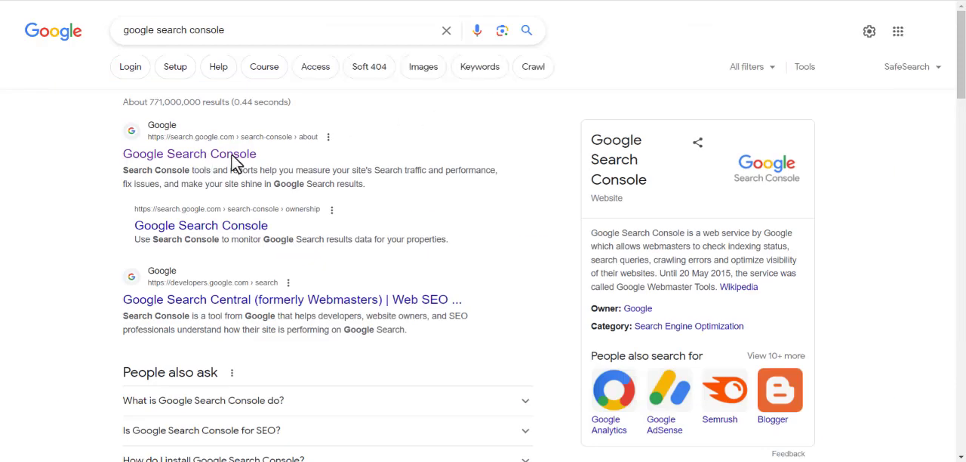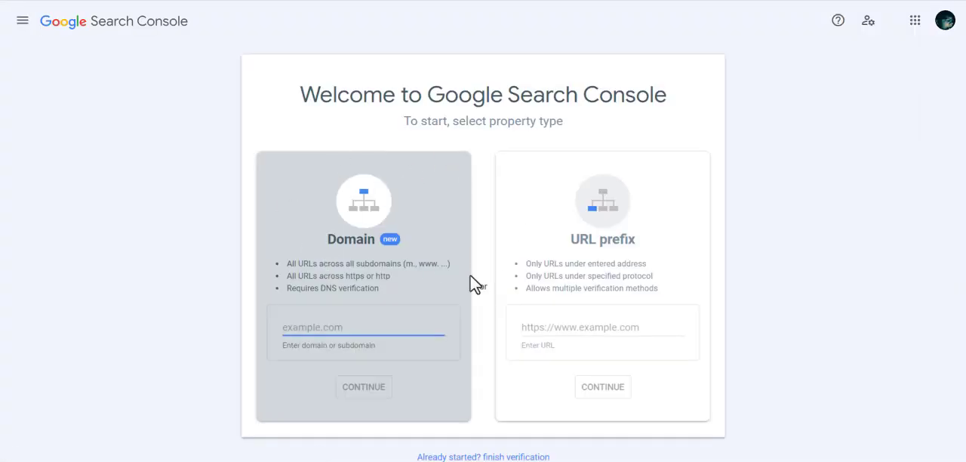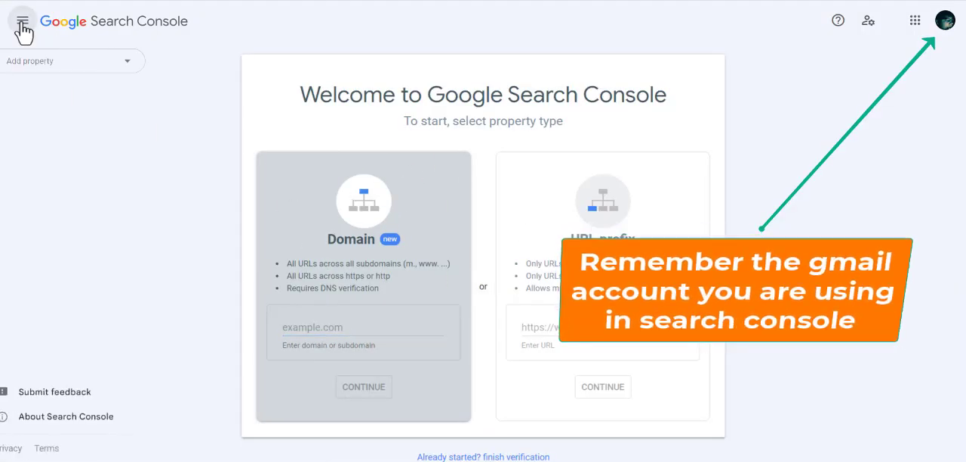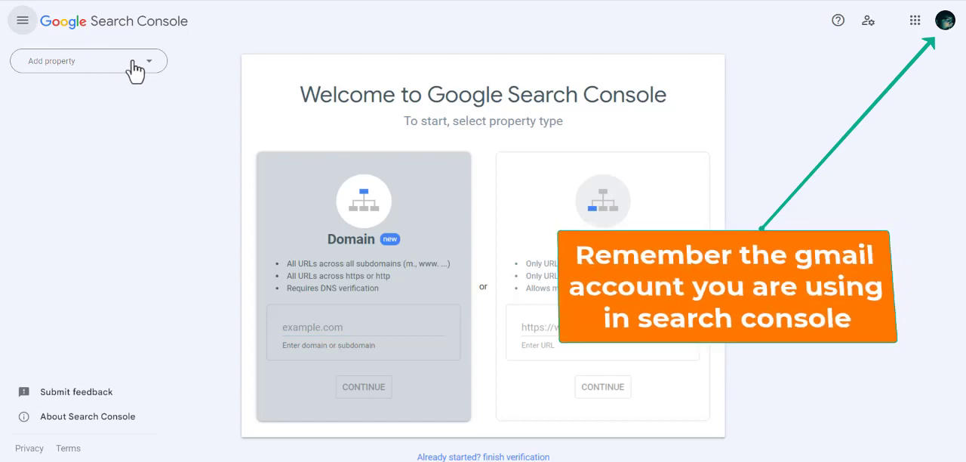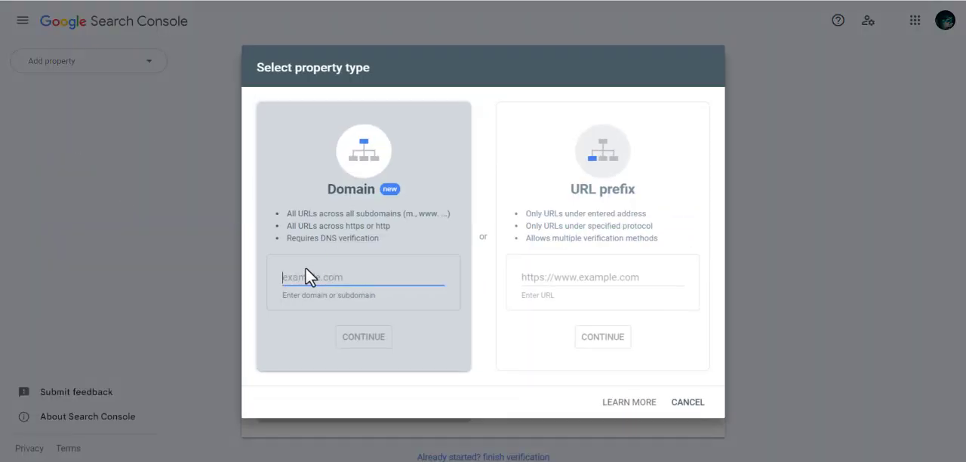Here it is. We will click start now, and here is the website that I was talking about. So do remember which Gmail you are using to log into Google Search Console, because that will be important. So now we are going to add the website URL.